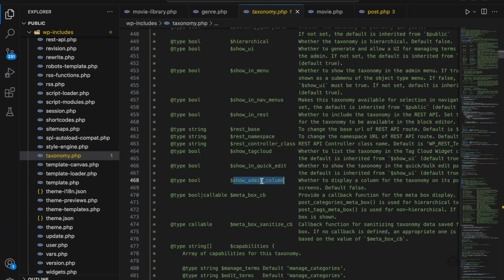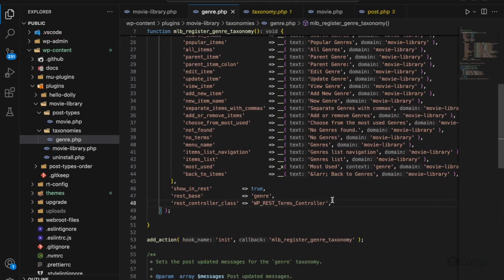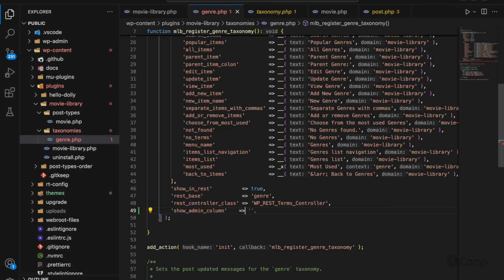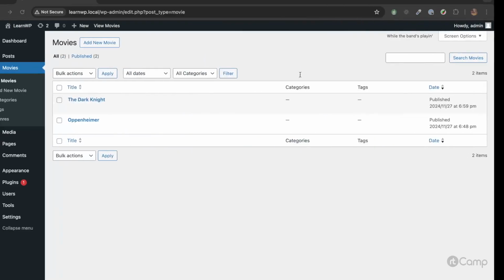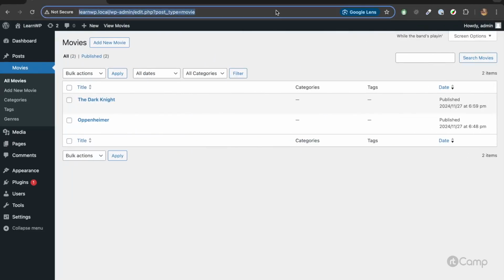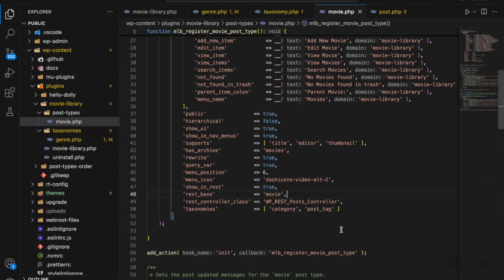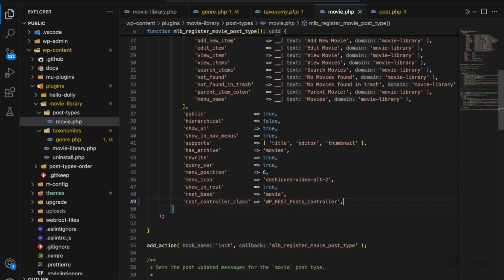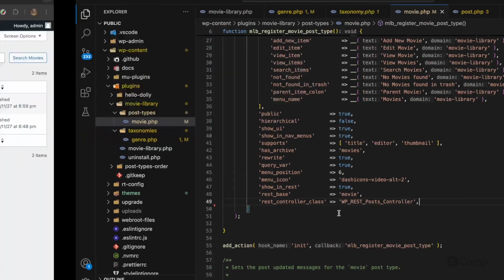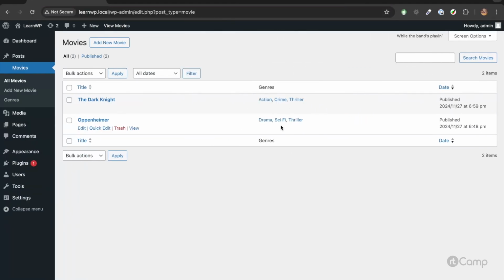So if I just copy this and pass it here and pass the true argument, this will display the genre taxonomy here. We can also remove these categories and tags from here because we don't need them. So let's go to the movie.php file and I'm just removing it. This is just an example we have added. So now you can see a genre taxonomy as well. So what genre terms are assigned to these movies can be displayed over here. This is for custom taxonomies.